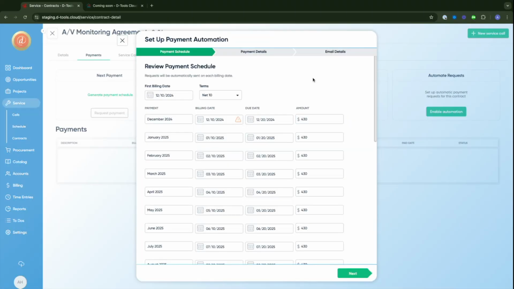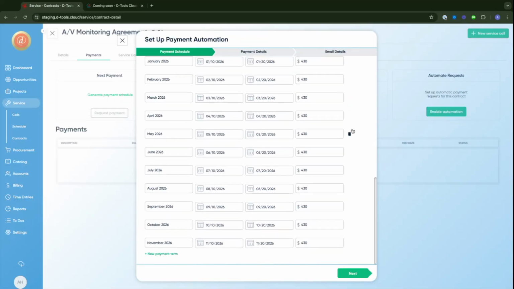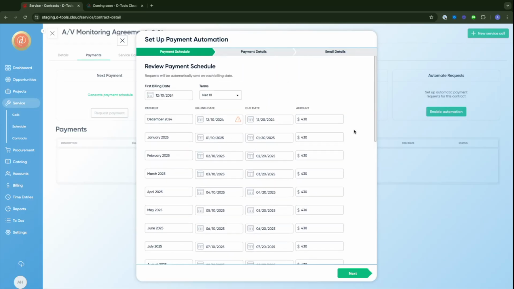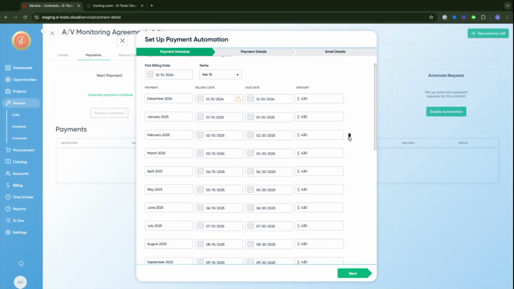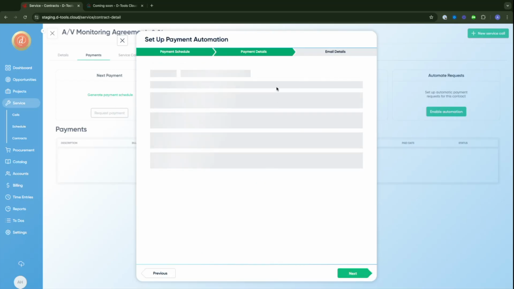And when we enable the automation here, it's going to build out a full payment schedule matching the terms of the contract. So again, monthly billing for 24 months or 2 years. So it built out everything here for me. And then you can choose your terms for how long you would like for them to get a notice prior to the automatic payment being made, and then the due date of when it's actually going to run. So you have those choices here. And then you're going to hit next.